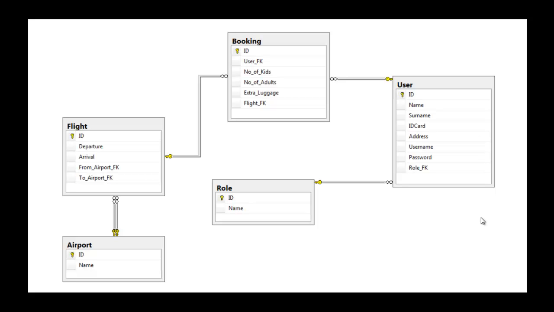The first section that we are going to see is the database diagram for the system, which is made up of 5 tables. The user table stores the user login information and is linked to the role table, which specifies what level of access the user can have. For example, an administrator, a super administrator, or a normal client.